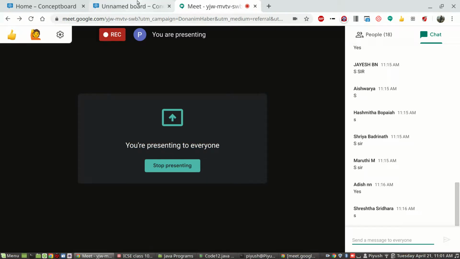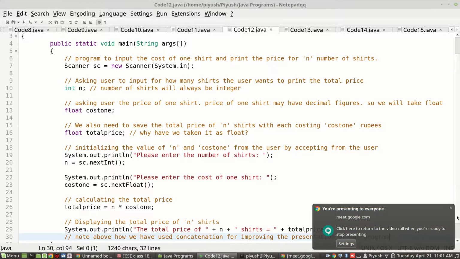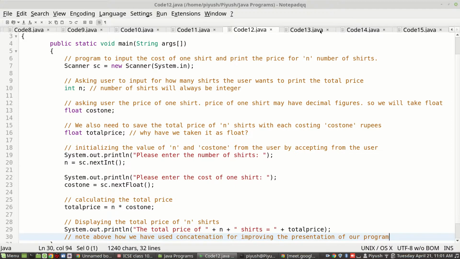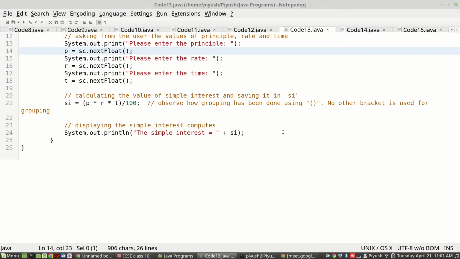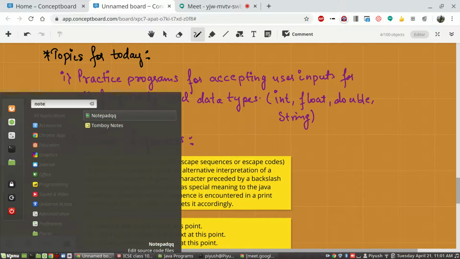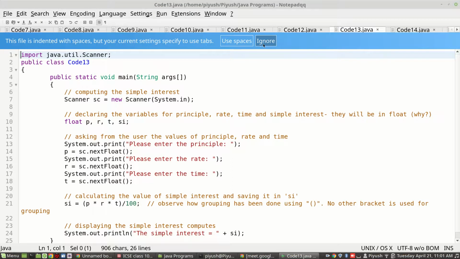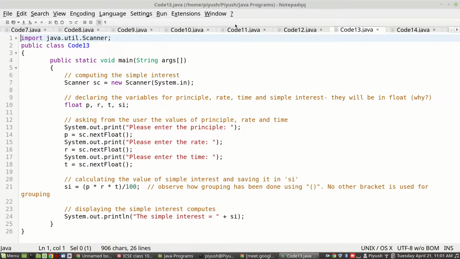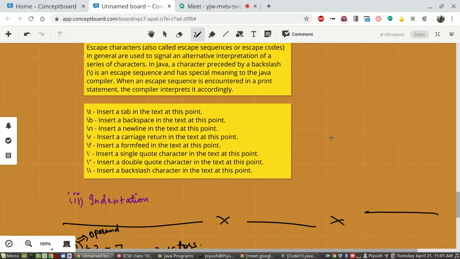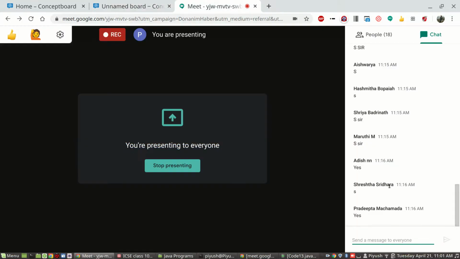Now in the sequence of our programming, we'll go ahead and see one more program. I hope all of you are familiar with the concept of simple interest. Let me know if you are comfortable with the concept of simple interest.